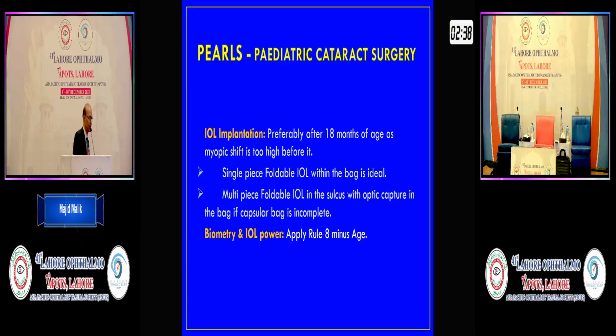A multi-piece foldable IOL implanted in the sulcus, with the haptics in the sulcus and optic capture, is the best technique. For biometry and IOL power reduction, generally we apply the rule of 8 minus age. Say the child is 2 years, we will reduce 6 from the power of biometry. That makes it easy, and even if a myopic shift occurs, we can combat it.